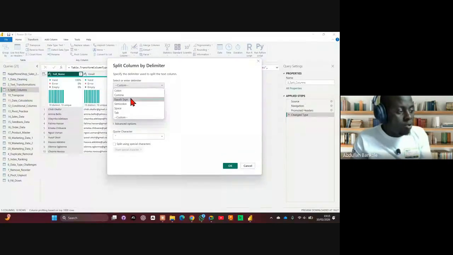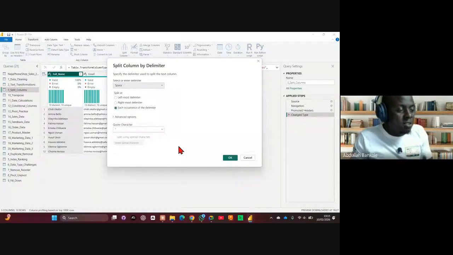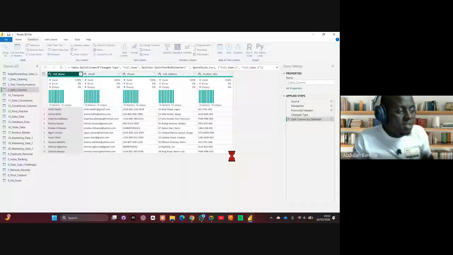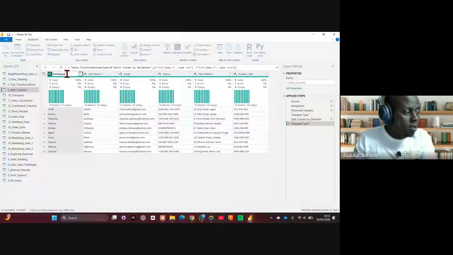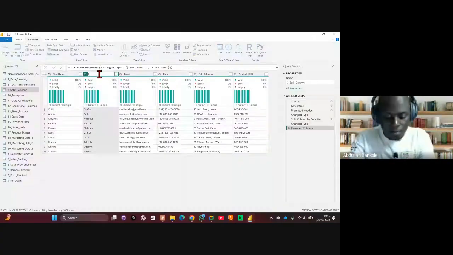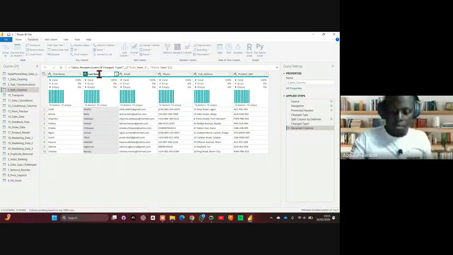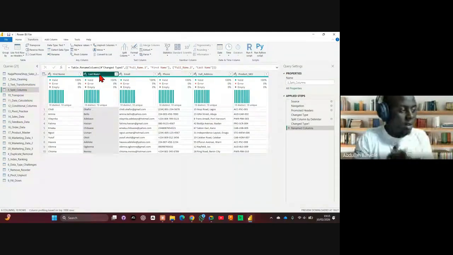So we just go to space. We don't need to disturb ourselves. Are you following? Just say okay. And then it splits for you. Once it splits, you can see that it has split it for you. Then you can now rename this. Always remember to rename so you don't get confused. So this is what? First name. And this would be what? Last name. As simple as that. Life is not meant to be hard.